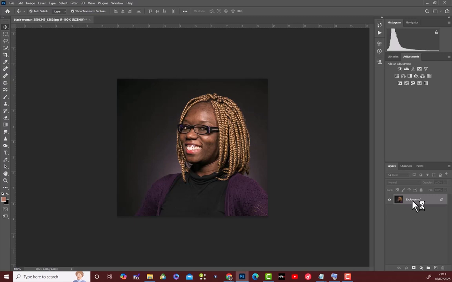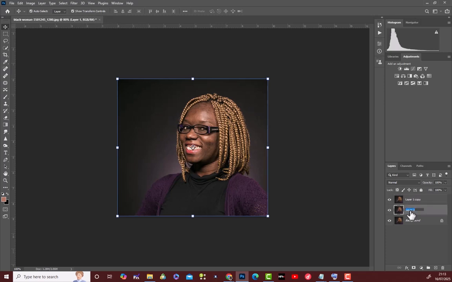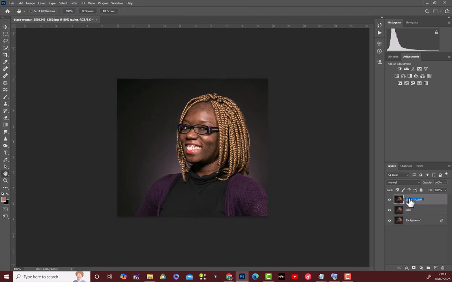So to start, the first thing we'll do is to duplicate this layer by pressing Ctrl J. Then the next thing we'll do is to rename this layer. I'll call this color and I'll call this texture. Next thing I do is to hide this by clicking on this eye button and select the color.